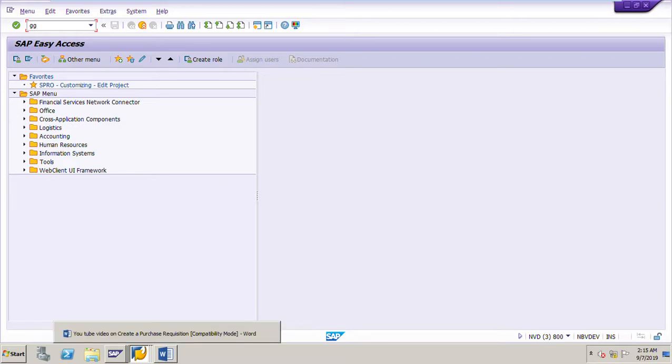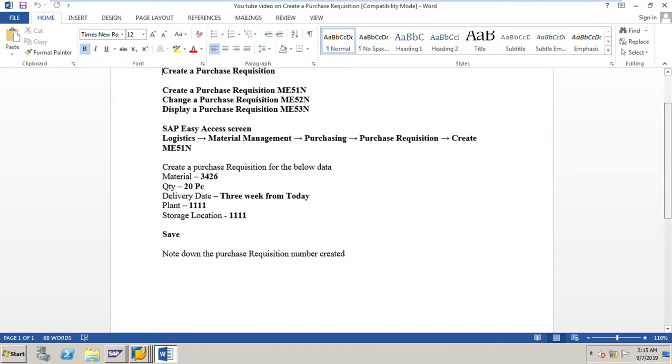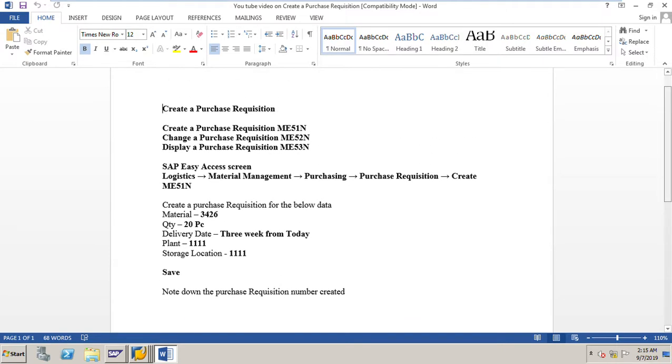Before we create any document in SAP, we should have proper data with material number, for which plant, for which storage location, quantity, delivery date, etc. I have a sample exercise data here.